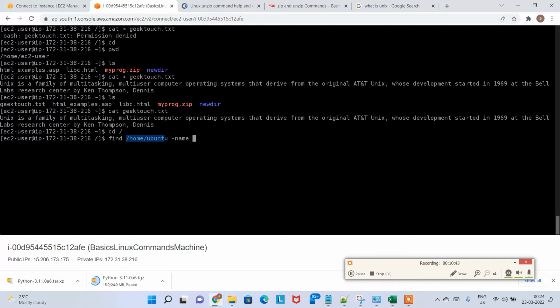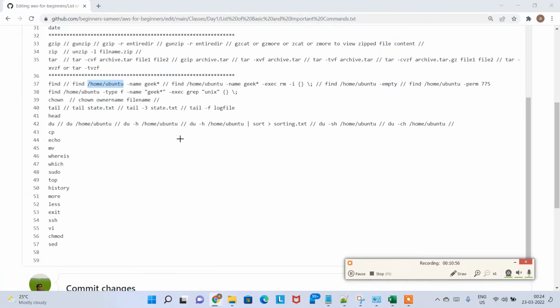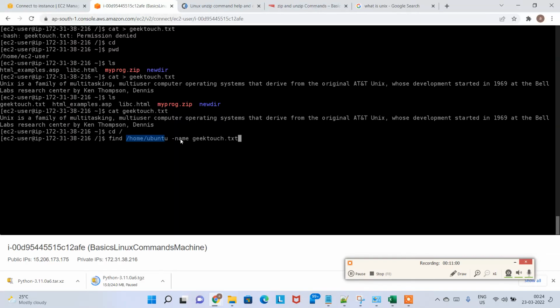So I want to give some name, hyphen name, and the name of the file starts with geek star or any file name. If you know the exact file name, if you type geek-touch.txt, then it will directly go and search that particular file in that particular location, and then it will give you the output. Okay, it says it doesn't have it. Why? That is a problem. We will see why.